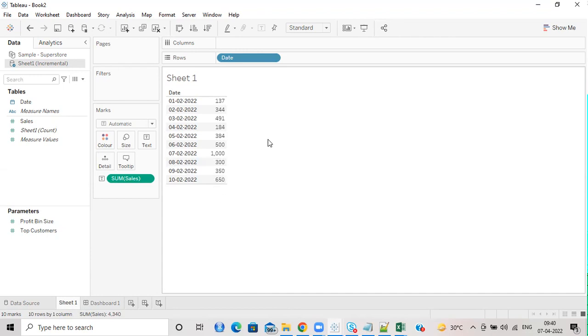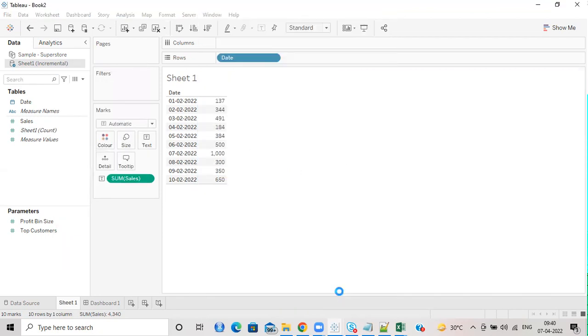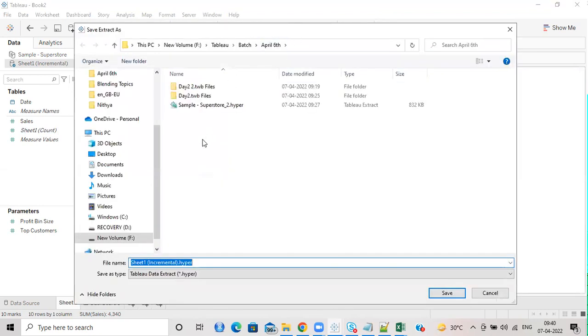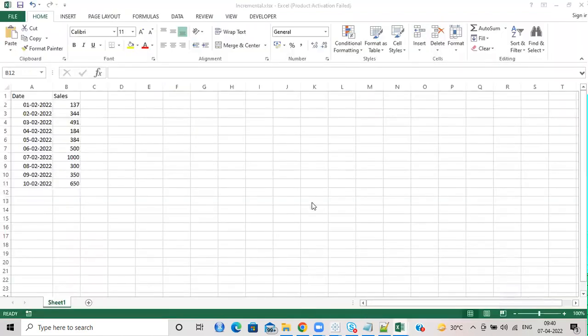Now let's say I will create an extract on top of it. I'll create the extract data. Let it be saved there. Save. Now this is an extract. Now let me go again and add one more row, and let's say I'll say 700. Okay, save it.